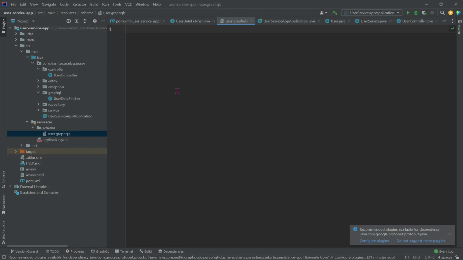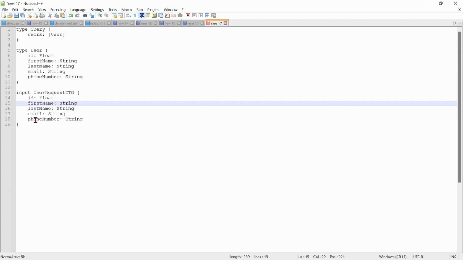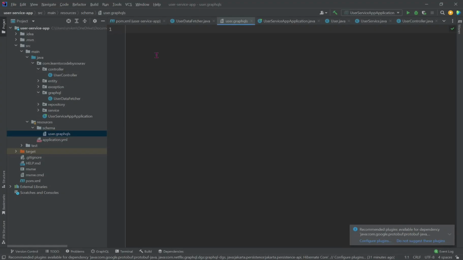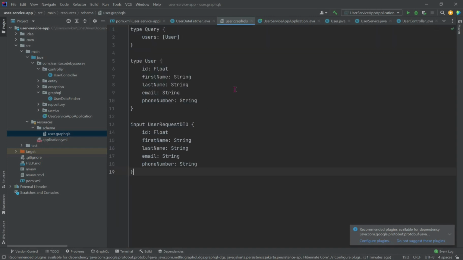Here we have to write what type of data we are going to request and what type of data we are going to get in the response, and what query we are going to perform, like whether it is a query or a mutation operation. Those things we have to define here. So I've already defined it and kept it in Notepad. Let me just copy that and paste it here in the GraphQL schema file.